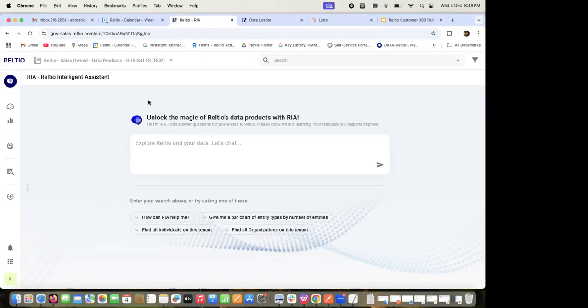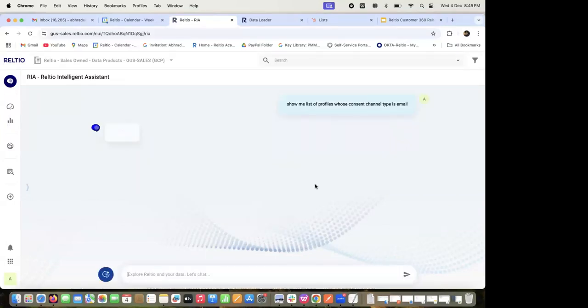But before that, I want to explore some of the data, and this is the landing page of Reltio, and I log in here and I want to understand my data set, right? So I don't have to know a lot of detail about it. I can just interact in plain, normal language and it starts showing up results here, right? So if I write, show me a list of profiles whose unsent channel type is email, right? So this is what it is supposed to give me, the results from the data set, right?